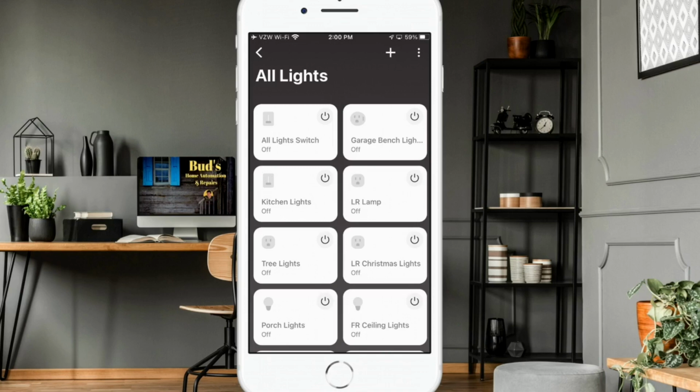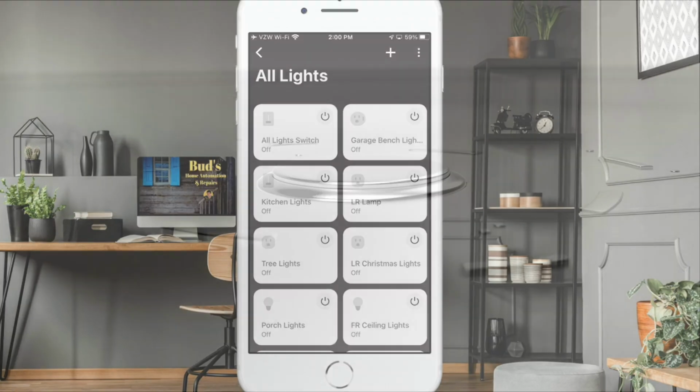So it's pretty cool, and where I see this being used in an application is, say for instance at night when you go to bed and you're wondering whether you turned all the lights off in your home, you can hit this one All Light switch and turn them off. I'm going to show you how to get that set up. That's up next.